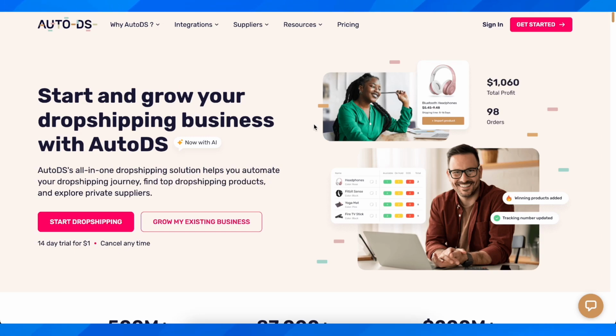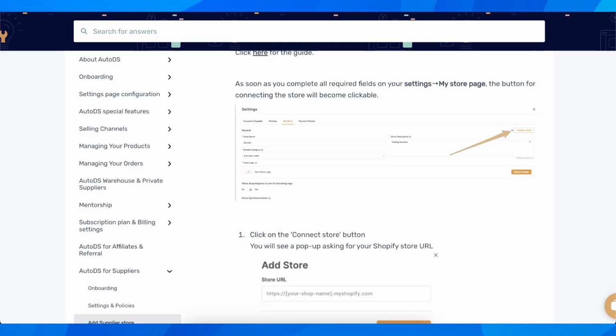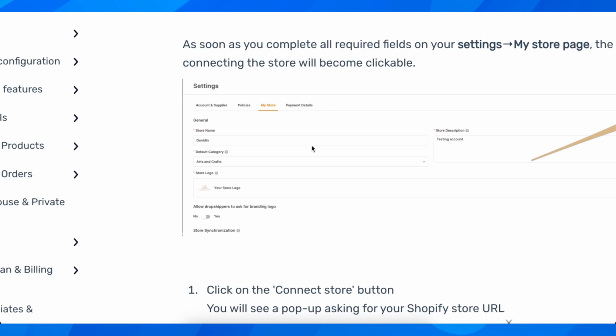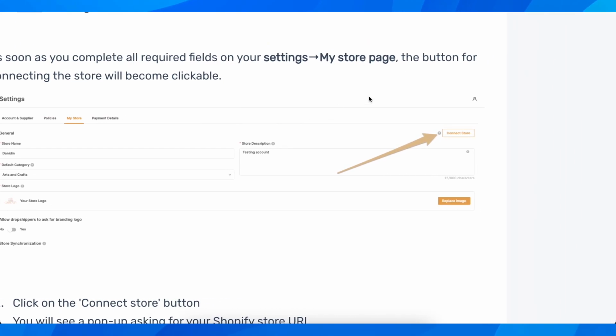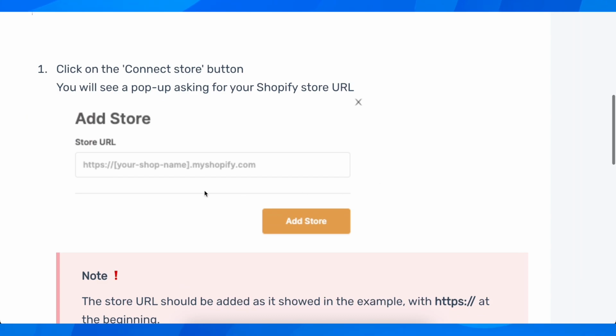So basically what you're going to have to do is simply log into your AutoDS account and then go to your settings and click on My Store. After that, you're going to have to click on Connect Store here and then enter your Shopify store URL.